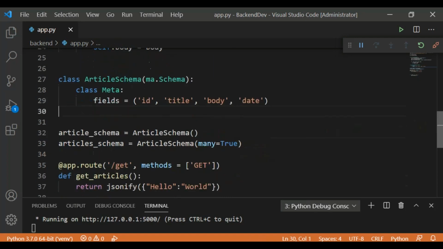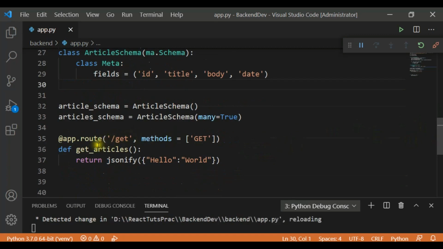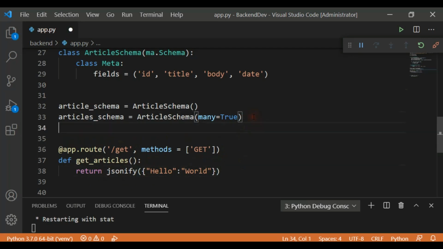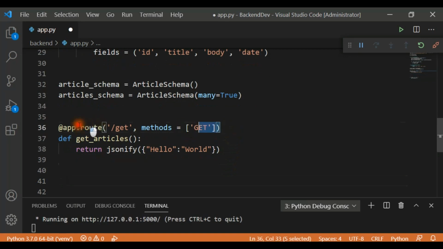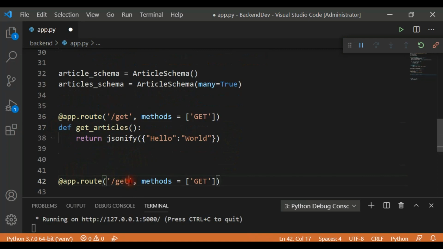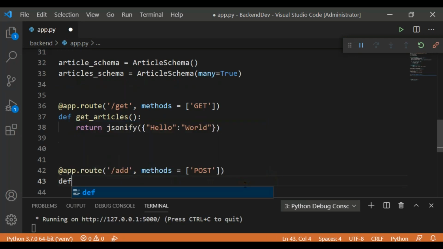So after doing this, now let's create our route. So right now we have just the get article route, and we want to create another route that's for adding the article. So right now in here it's just returning a JSON file. Okay, now in here, let me copy this from here, and we can paste it in this section. This is add, and the method is POST, and let's say def add_article.